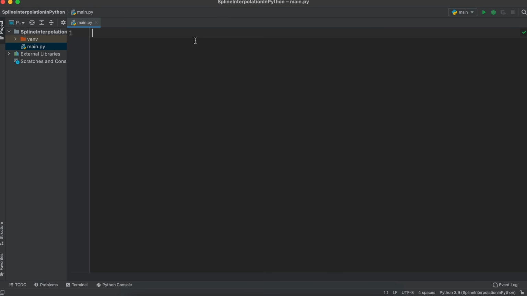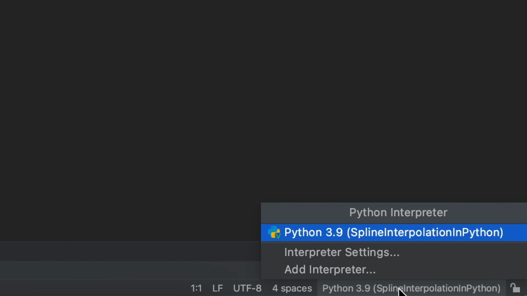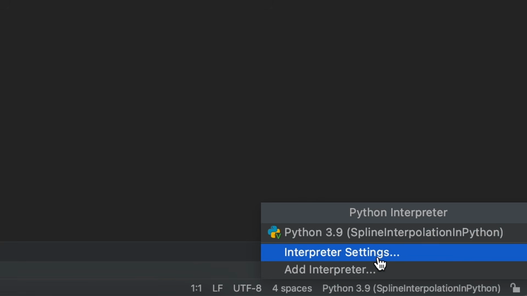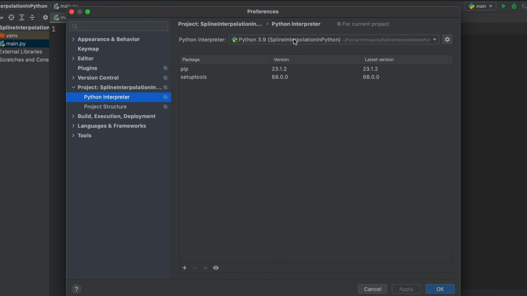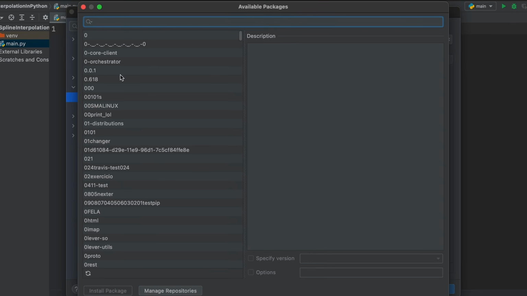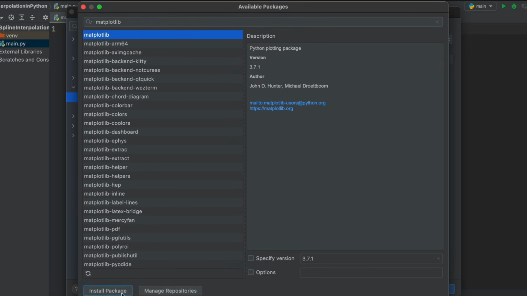To import these libraries into PyCharm, which is the IDE that I'm using in this video, we're going to click on our interpreter in the bottom right corner of our screen, and then click Interpreter Settings. Making sure you have the correct interpreter selected at the top here, we can now go down to this plus sign at the bottom of our window. This button is going to add packages to our Python interpreter. So, within this window, we are just going to search for all 3 required packages and add them to our interpreter so that we can begin playing with splines within Python.